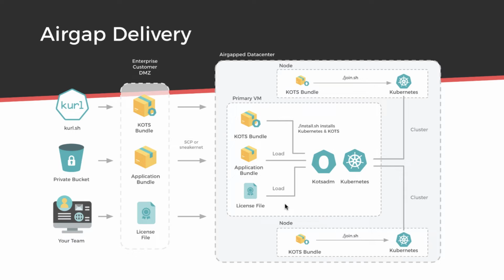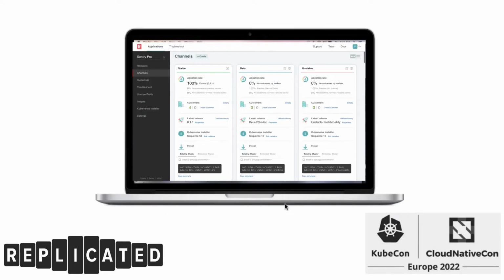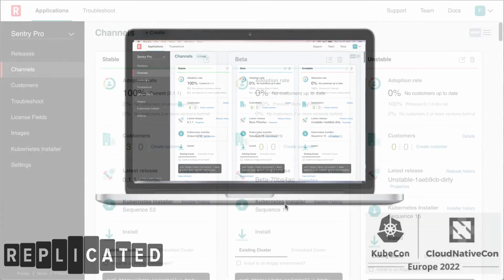But this is using our curl.sh project. So if you have a chance, visit curl.sh. That is what allows you to create a Kubernetes installer for a VM. So let's go into the demo.